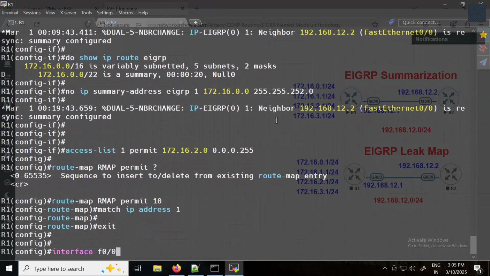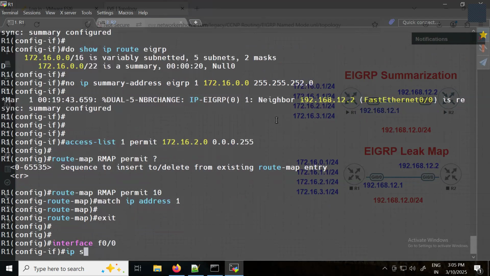Once this is done, let's go to the interface. Interface F0/0. Then we'll give the same command. So I'm configuring the summary along with the leaked route. I'll say ip summary-address eigrp 1, network is 172.16.0.0, then 255.255.252.0.